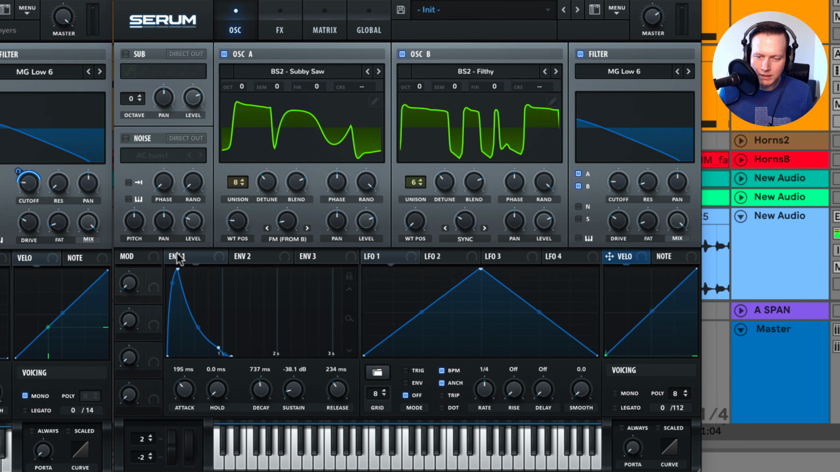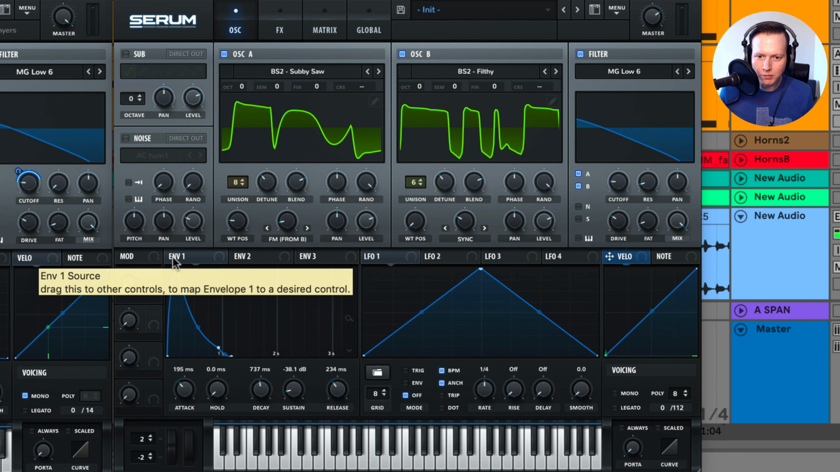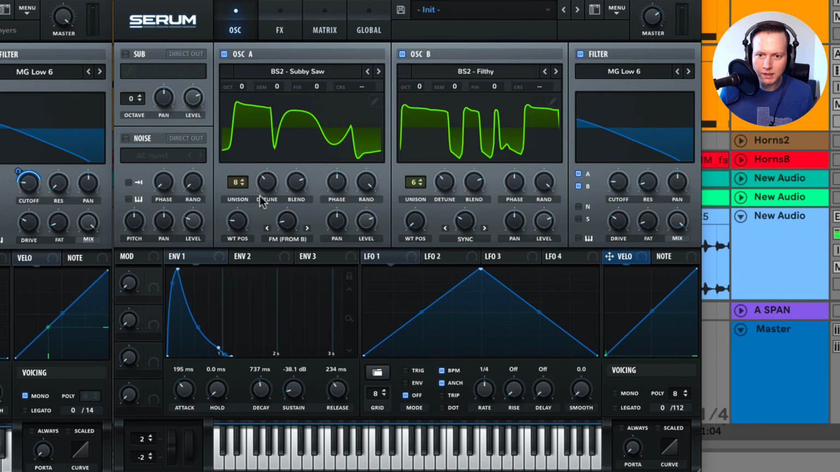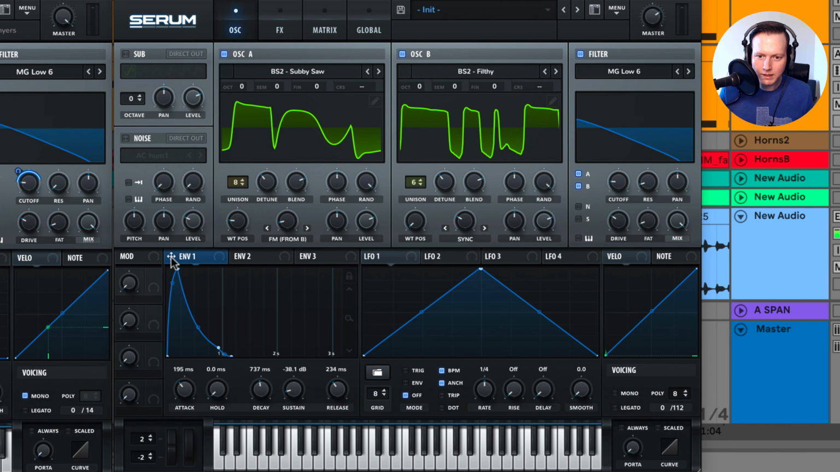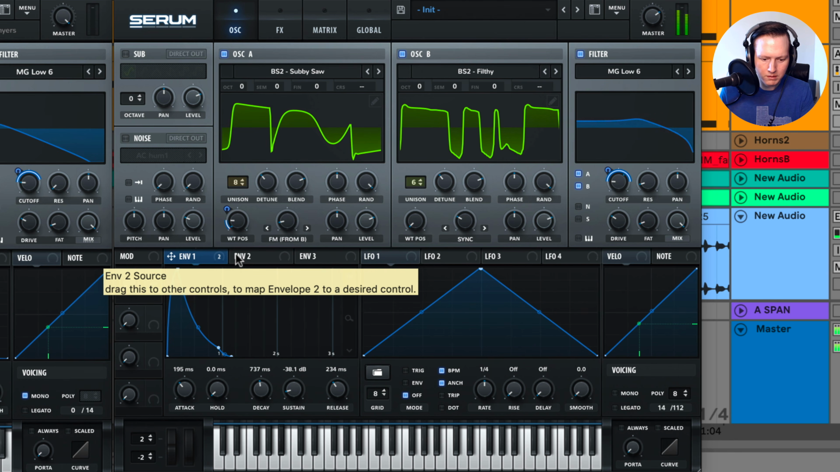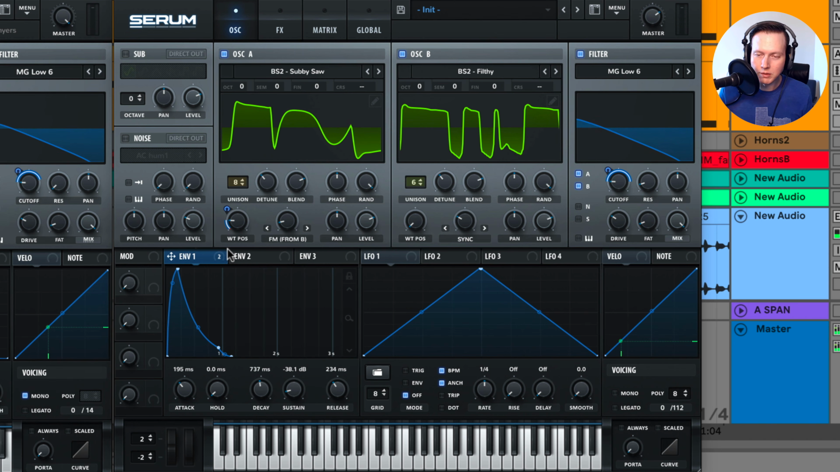And then I'm going to go to this envelope 1 and make envelope 1 modulate the cutoff as well as the wavetable position for oscillator A. So what I do is I click and drag and then I place it on this cutoff knob. And then I do the same thing for the wavetable position. I'm going to drag this down. So that's what it should sound like.